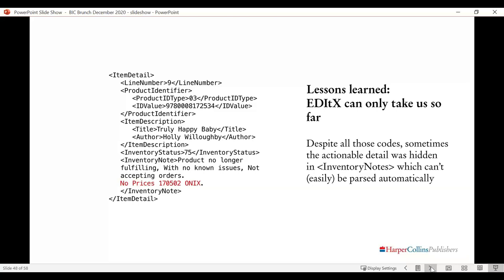Obviously, that's not a fault of the EDItX standard. EDItX is about the inventory, but in order to fix the problem that WF HOWs had with this book, I need some extra information that couldn't easily be parsed from the EDItX message. That's, again, not a fault with the standard, but it's an issue that we came across quite early. Next slide, please, Karina.